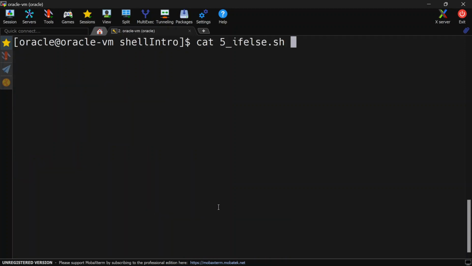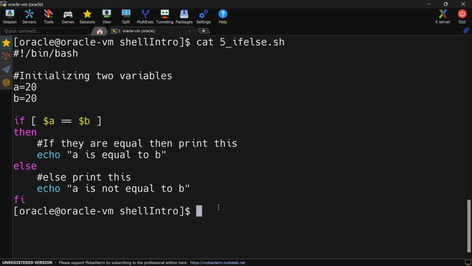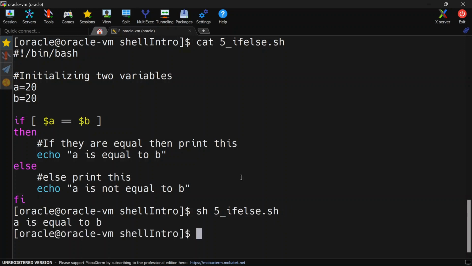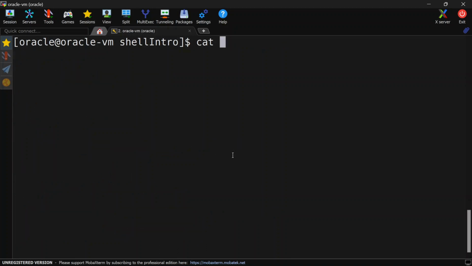Let us see another script, that is if and else. Here again we have two variables, a and b. If a is equal to b, it is going to print a is equal to b. Otherwise it will go to the else block and print a is not equal to b. So let's run this script. And you can see it is printing a is equal to b because a and b are both equal to 20. Now let us see the script for case.